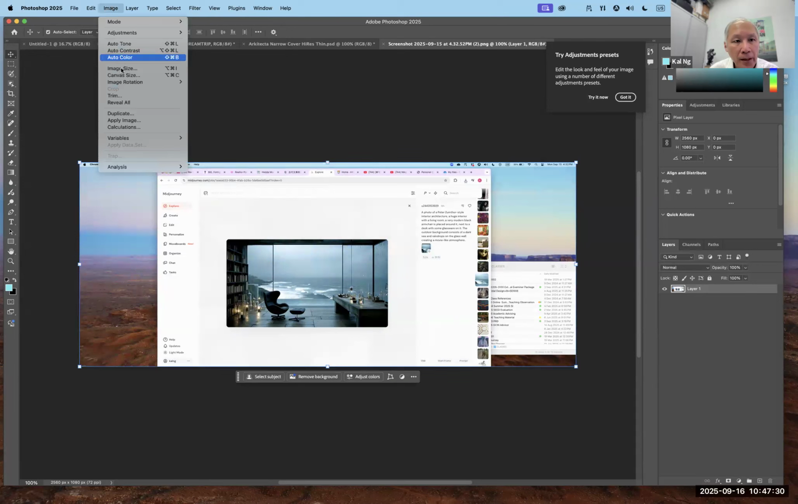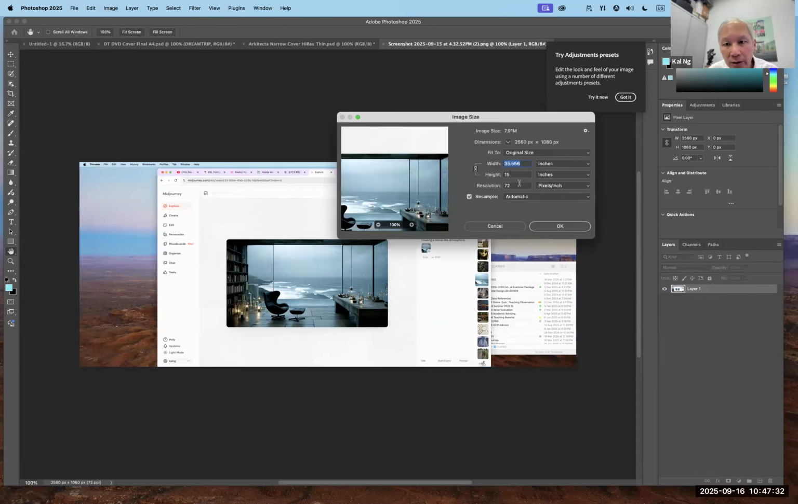So you check your image size. This is only web, screen-based resolution. It's good for the screen, but not good to print out, right? If you print this out on a large poster, things will look very soft.